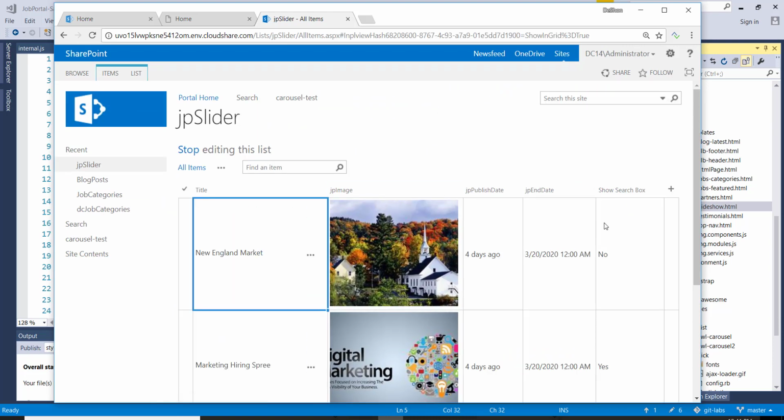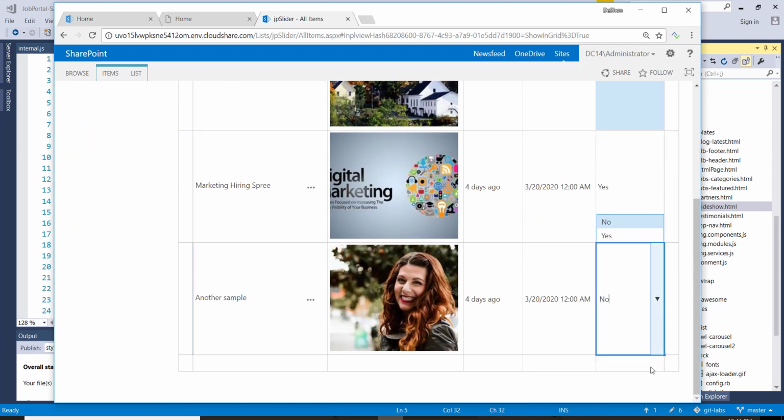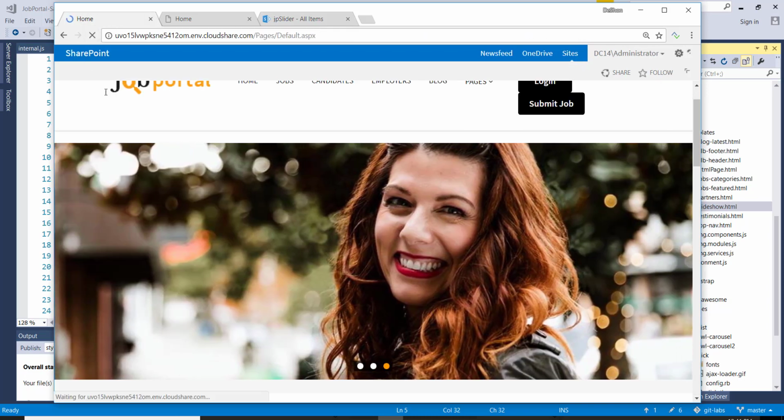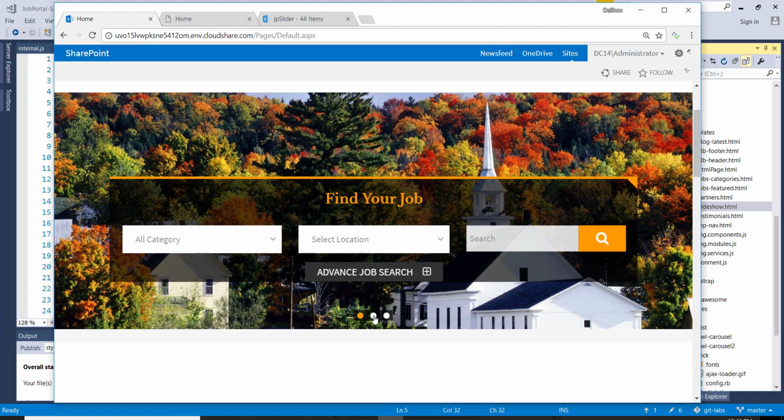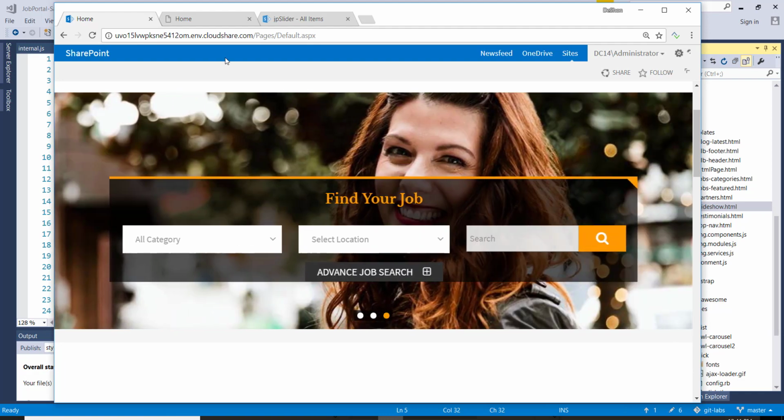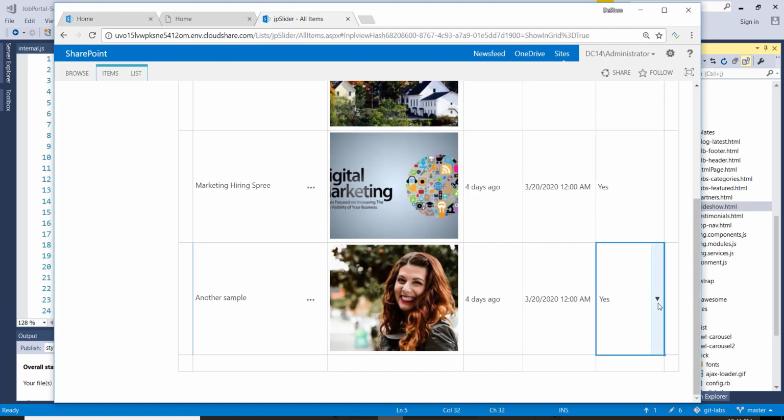So let's edit this and let's turn it on for all three again. Just a little unit testing here. And then we go back, hit refresh, and let's see where we are. Okay, so it's good there. It's there, it's there. Okay, so that looks like that's working as expected.